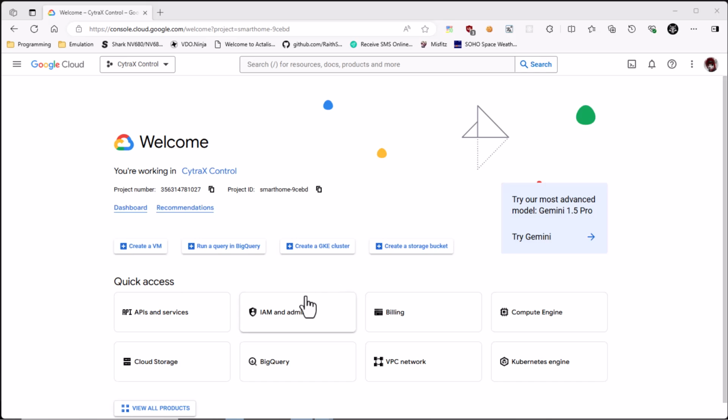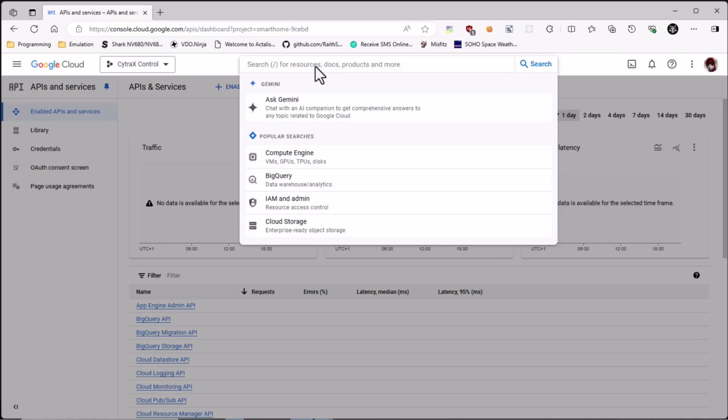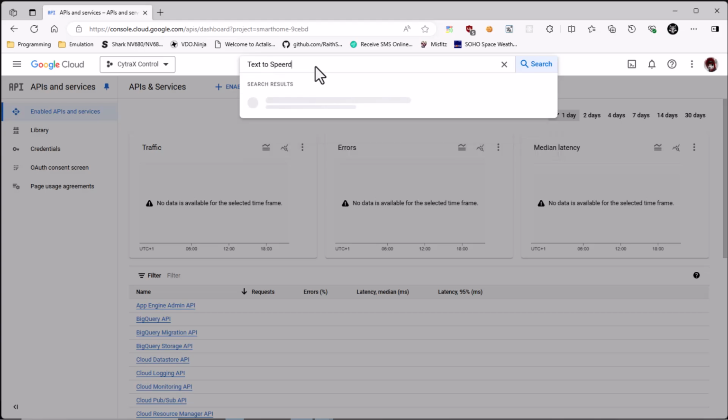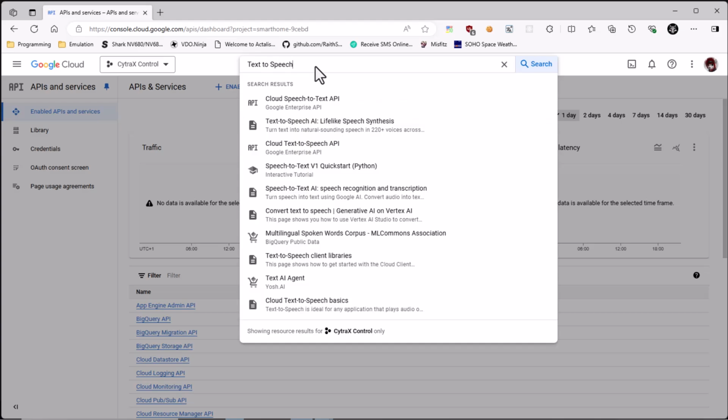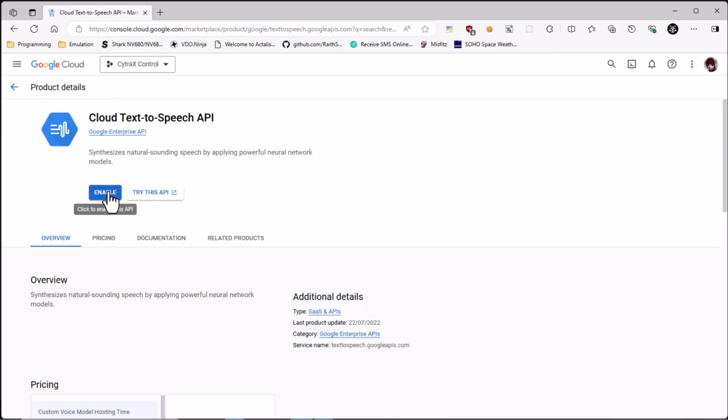Now what you want to do is go into the APIs and services, the top here, and search for, if I remember correctly, text to speech, and you'll get cloud speech to text, which isn't the correct one. You want cloud text to speech API. And press enable.